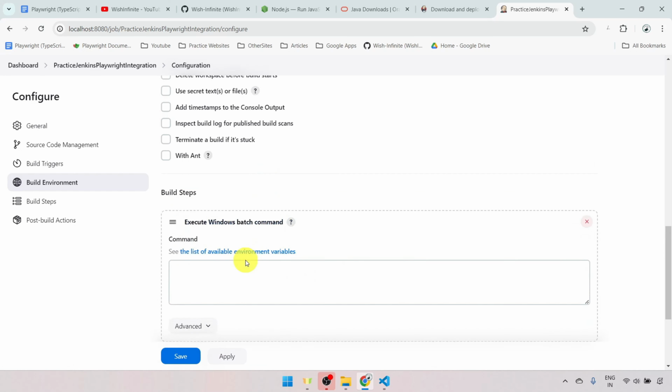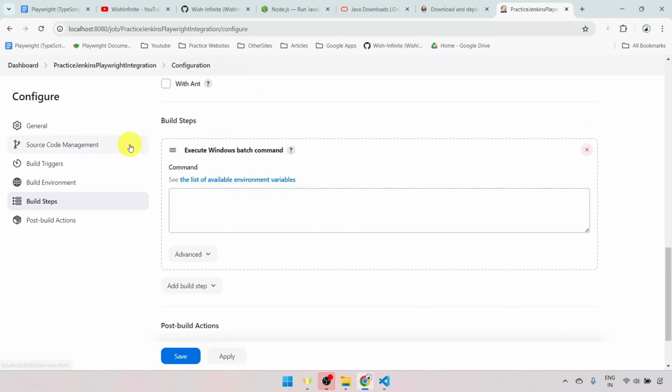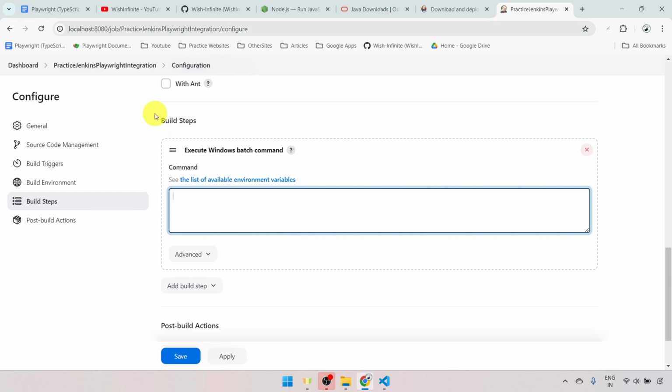And once you select that option, you would be able to see this box with the title execute Windows batch command. And here we have this text area to enter the commands. So what are all the commands which we need to mention here inside this build steps section? As we are integrating Jenkins with our local Playwright project, the first thing which we need to mention is where is our Playwright project located?